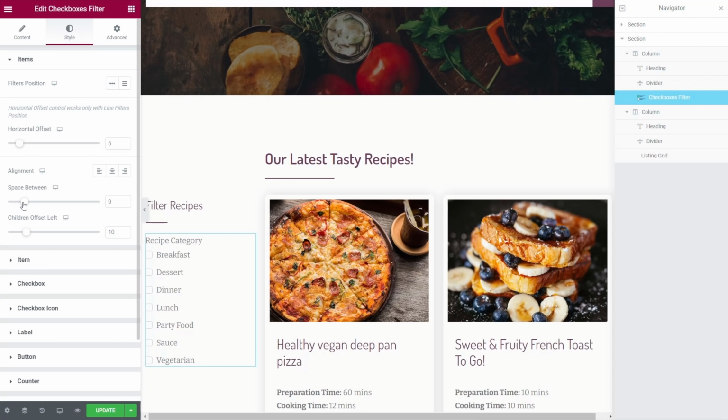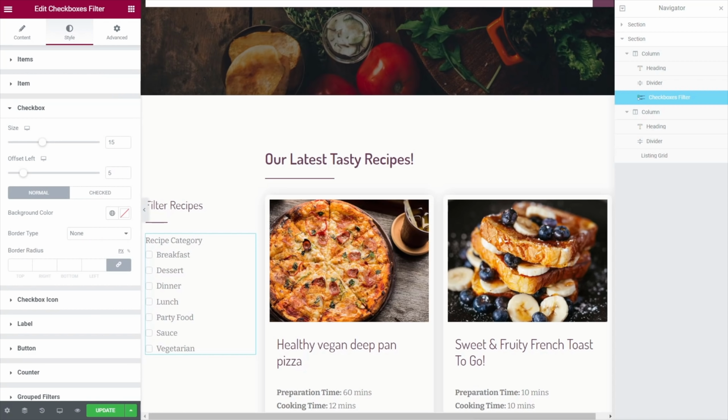So space between, we're going to adjust that. We're going to tighten that up a little bit to about 5. That looks pretty good. And we're going to change the way the checkbox looks, because I don't really like that at the moment. I want it to be square. I want it a little bit more in keeping with our design.